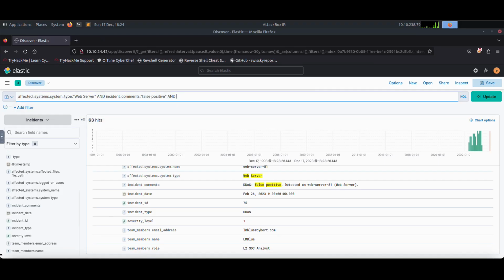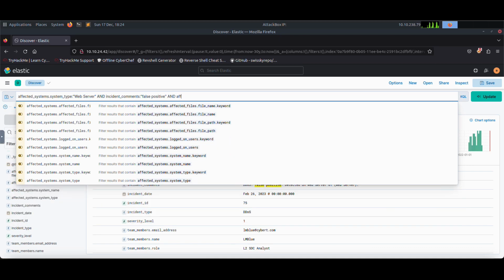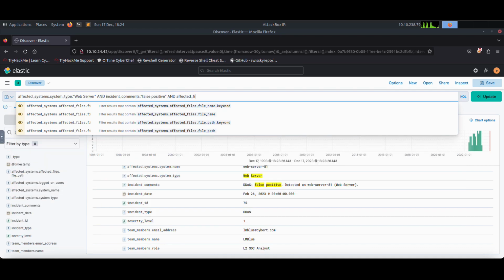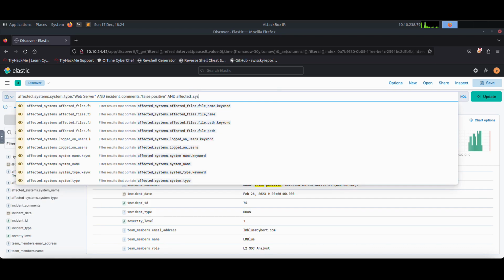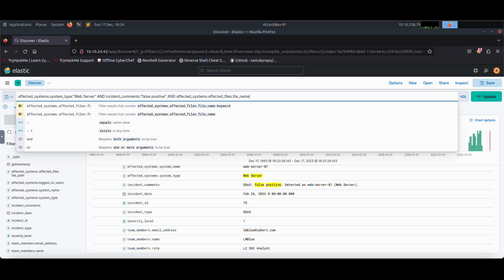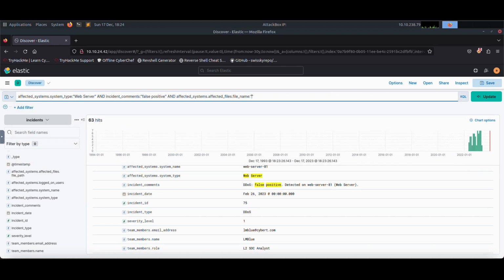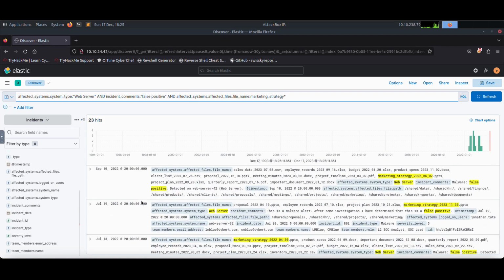Okay, and let's add an AND here, and affected systems. Where is file name? No, yes, actually it was file name. And let's type here marketing strategy, and let's delete this sign because our wildcard won't work like that. Now try to search for it. Yes.